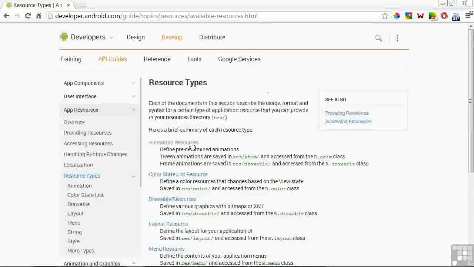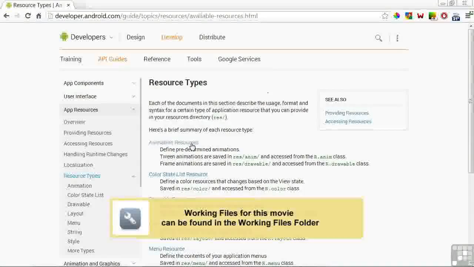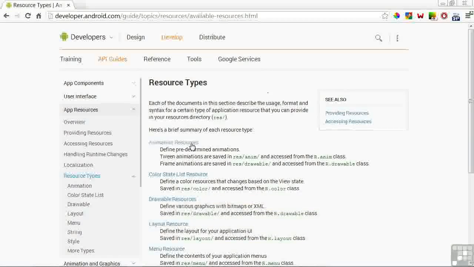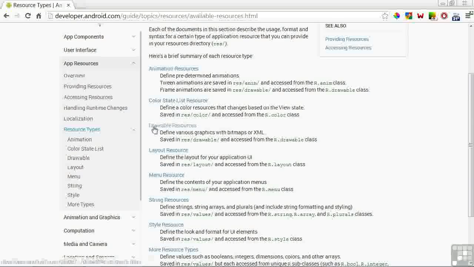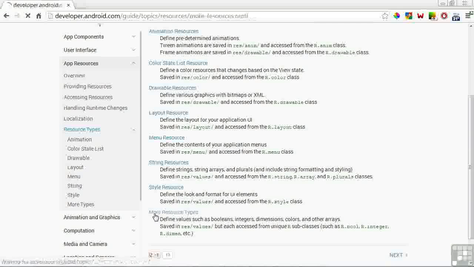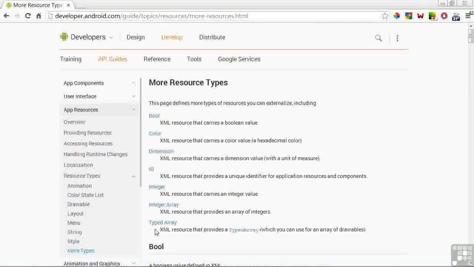In this lesson, I'll give you an overview of Android resources and lay the groundwork for the following lessons on some resource topics. In these lessons, I'll use the API Demos app and other apps to show examples of resource use. As shown in this page from the developer's website, the main resource types include animation, color state, drawables, layouts, menus, strings, styles, and some additional types: Boolean, color, dimension, ID, integer, integer array, typed array.